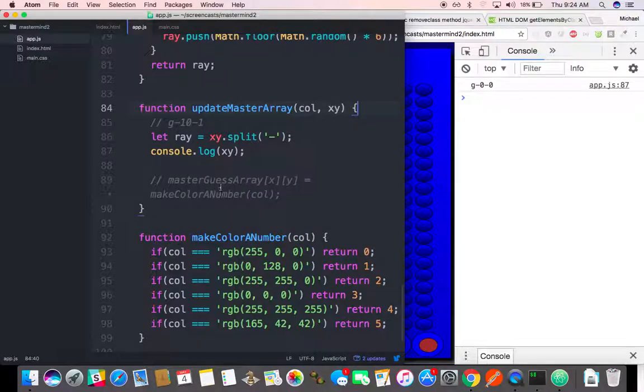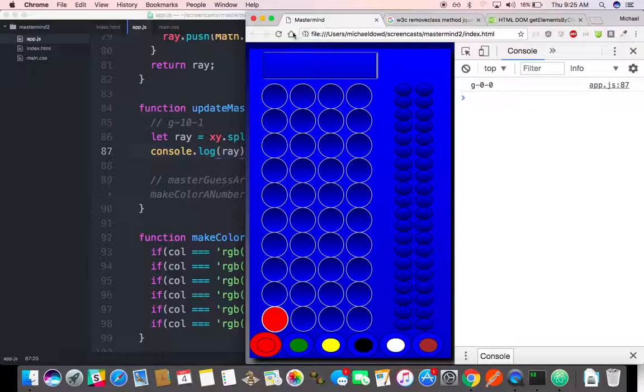Wow. It's because I don't want to log XY. I want to log array. XY is the string. Array is this array made out of the string. So refresh. The first thing is the G. We don't want the G. We want the second and the third one. Or actually, this is the 0th, and this is the 1th and the 2th.